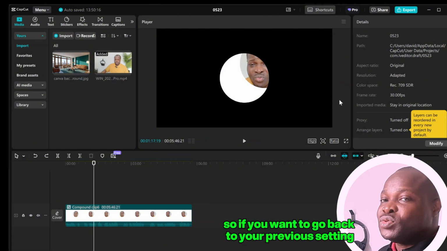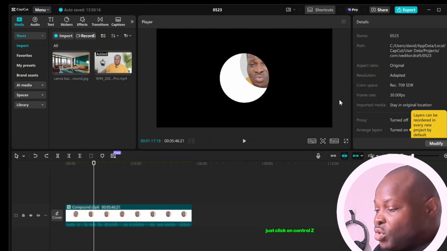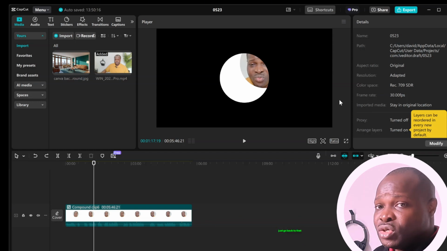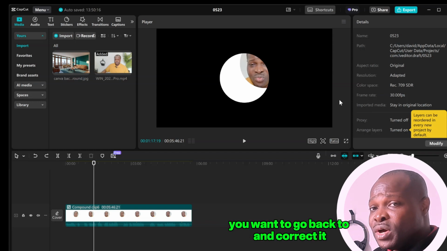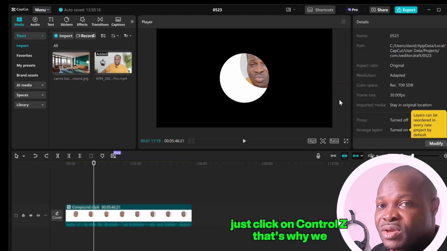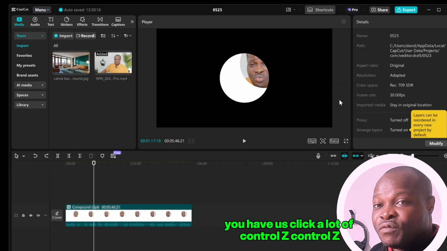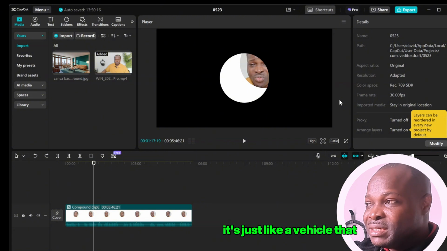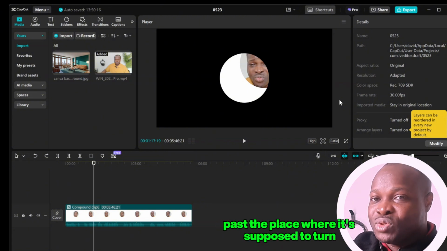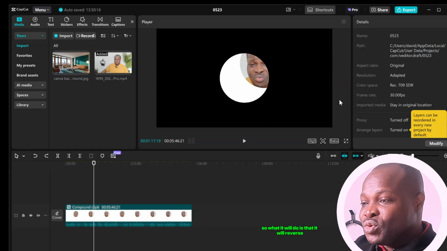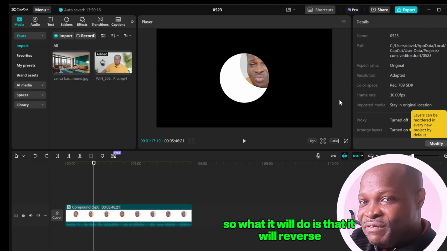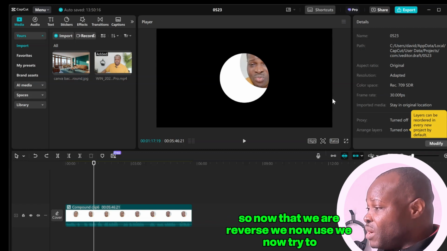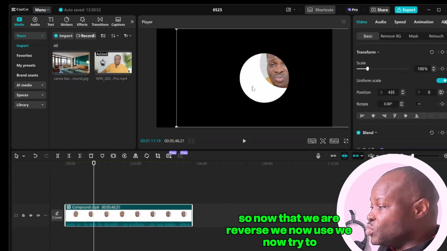So if you want to go back to your previous setting, just click on Control Z. Anything you do that you did wrong, you want to go back to and correct it, just click on Control Z. That's why you have us click a lot of Control Z. It's just like a vehicle that passed the place where it's supposed to turn and it missed the place. So what it will do is that it will reverse. That's exactly, it's as good as we are reversing.